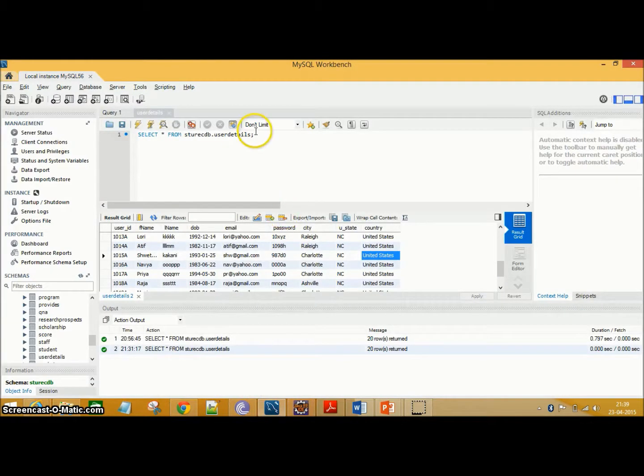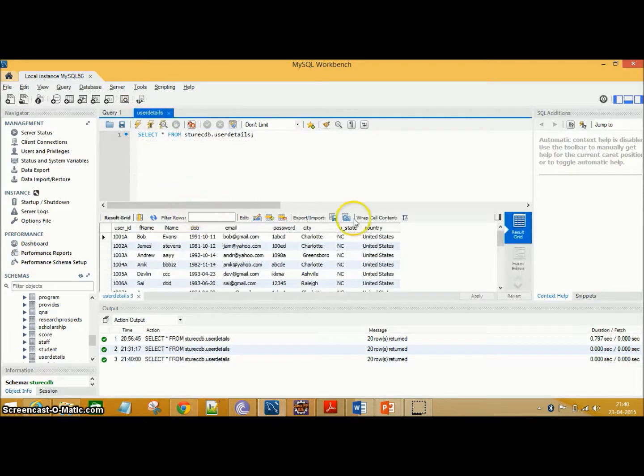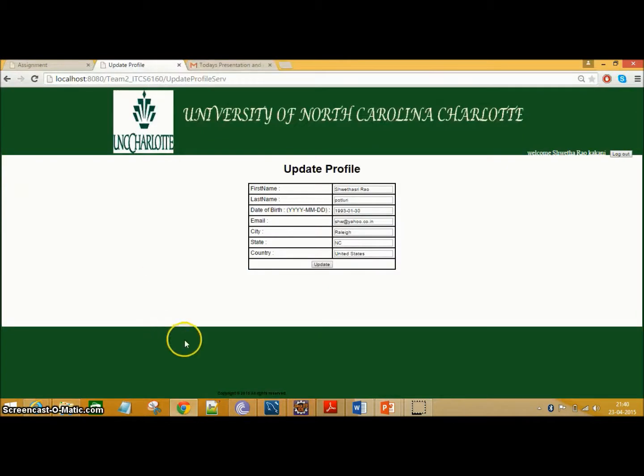This is the user details table. Now let's run the select query. These are the user details which are updated: the first name, last name, date of birth, email, city, state and country. This is about the update profile functionality.